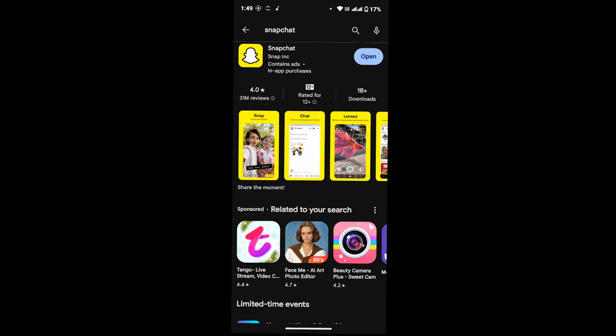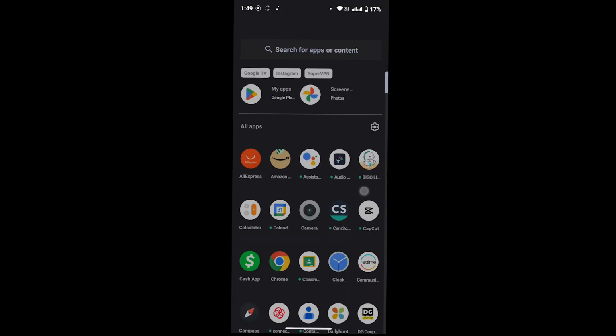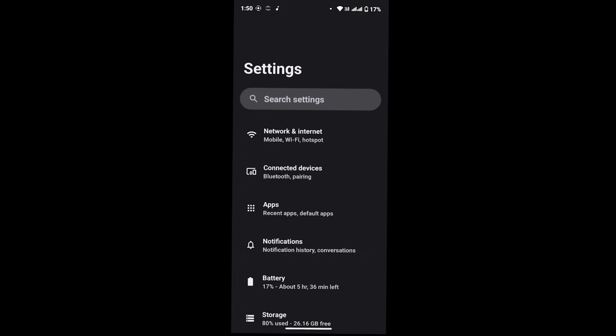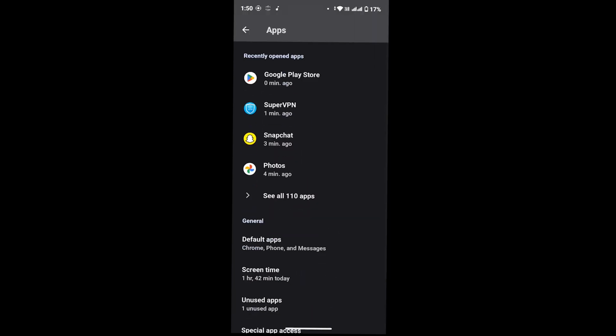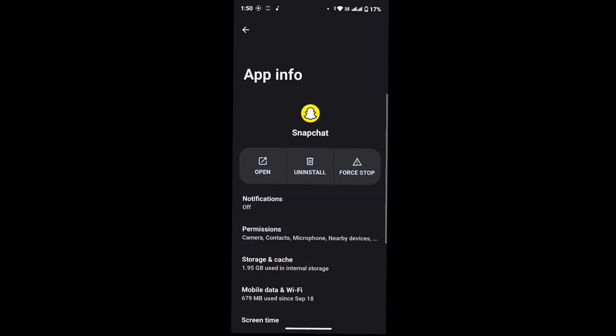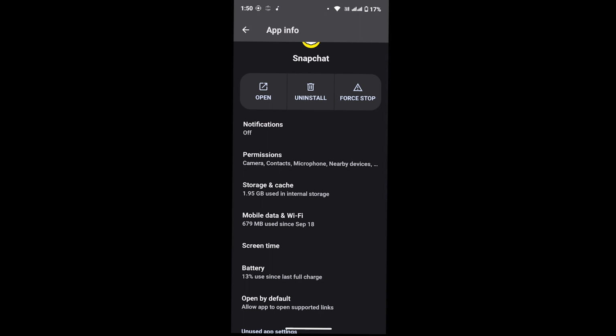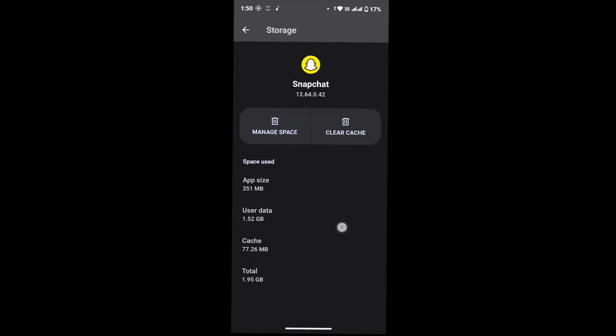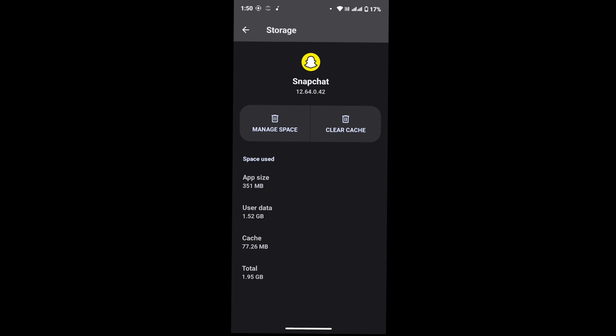If not, again go to the settings on your device. Now look for the option that says apps, then go to apps. Now again look for Snapchat and simply tap on Snapchat. Again you will see the storage and cache option, so simply tap on the cache option. Now here you will see an option that says clear cache, so just tap on clear cache. This will remove all the temporary files linked to your Snapchat account.